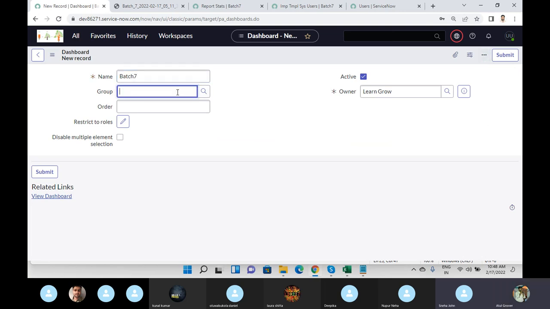I'm putting a dashboard called batch 7. Group means who is maintaining this. It doesn't mean who can see it, it means who is maintaining this. And restrict to roles who can change this. Any user who has an ITIL role can change this. Any user who has an admin role can change this. These things you can do. Click on submit.